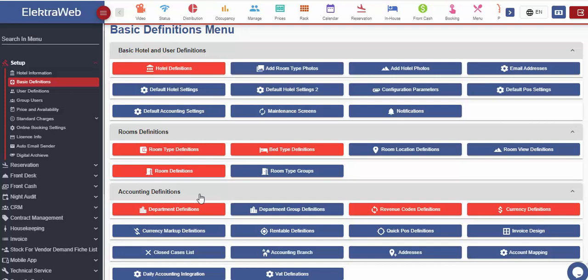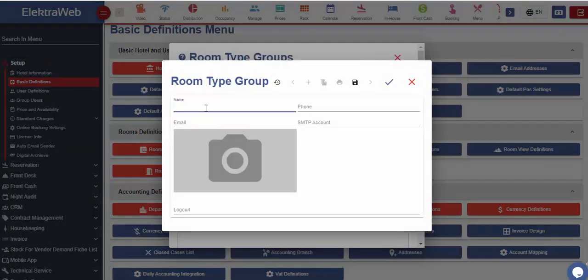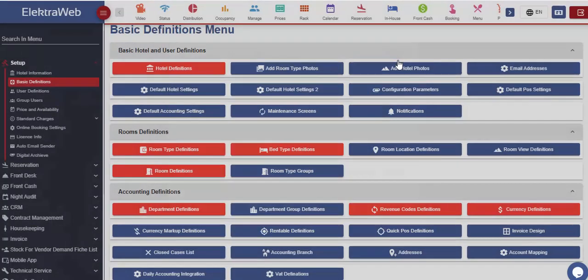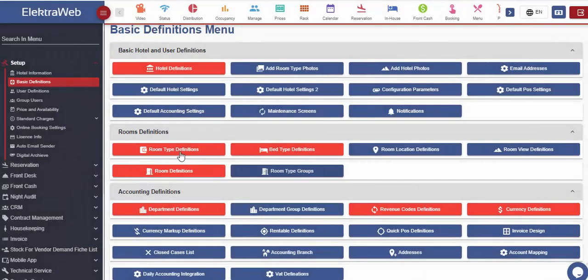and related definitions. In case you want to group the rooms in your hotel property, first you should define the room type group under the related field. Now, let's see how to define the specific room type.